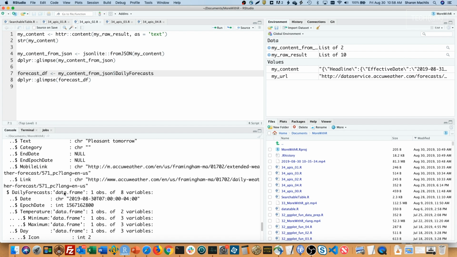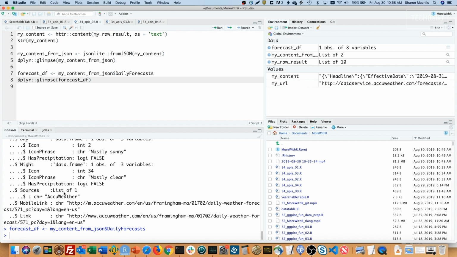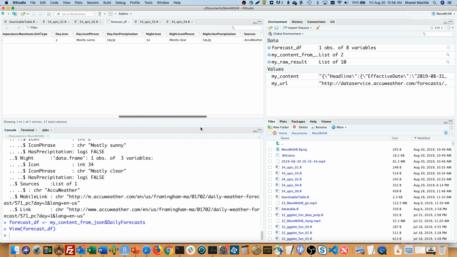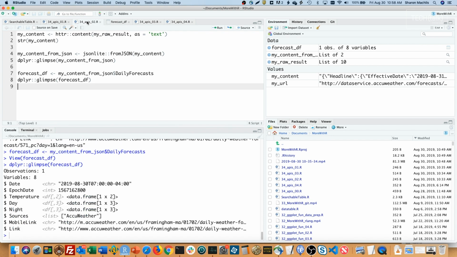So let's look specifically at that data frame by storing it in its own variable. This seems to have most of the information we'd want for a forecast. If I run glimpse on that, you can see that this was nested JSON because some of the columns are actually their own data frames. But from JSON made it all pretty seamless.